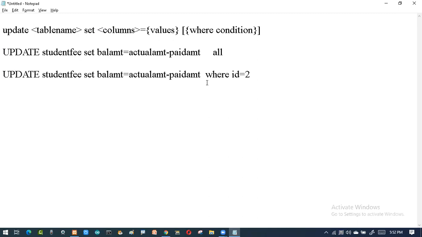So this is an optional part. What happens? This balance amount is only applicable for this person, not for all. It is only condition based, so it is for a particular record only. Okay, like this I'll be doing.